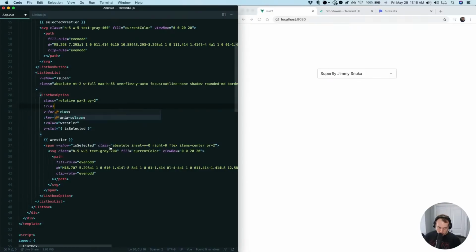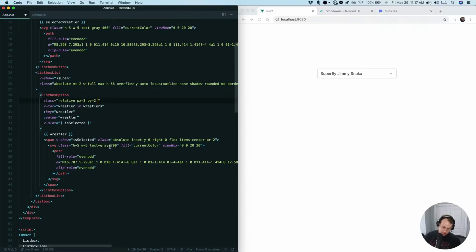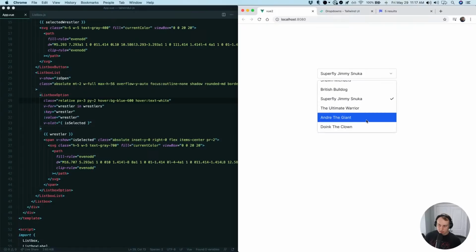So basically we want to say, well, actually here we go. Here's an interesting approach, right? Say we do hover BG blue 600, hover text white. You're going to think, okay, this mostly gets us there, right? But if I hover and then start using the keyboard, it doesn't work.